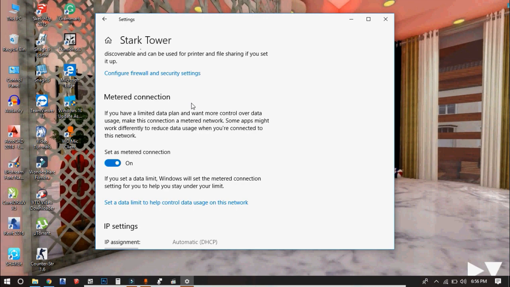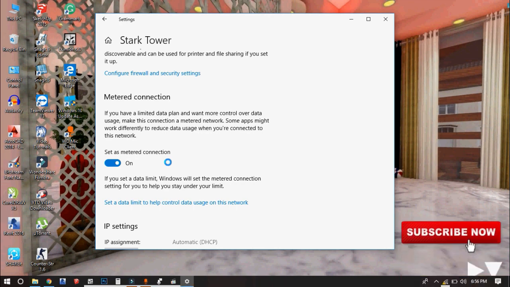If you don't have an unlimited Wi-Fi connection, then you can see here Set as metered connection. I have already set it to on. You have to switch it on. Then it limits all your data and, in 99% of cases, stops your Windows updates. You have to do this every time you connect a new network to your laptop.